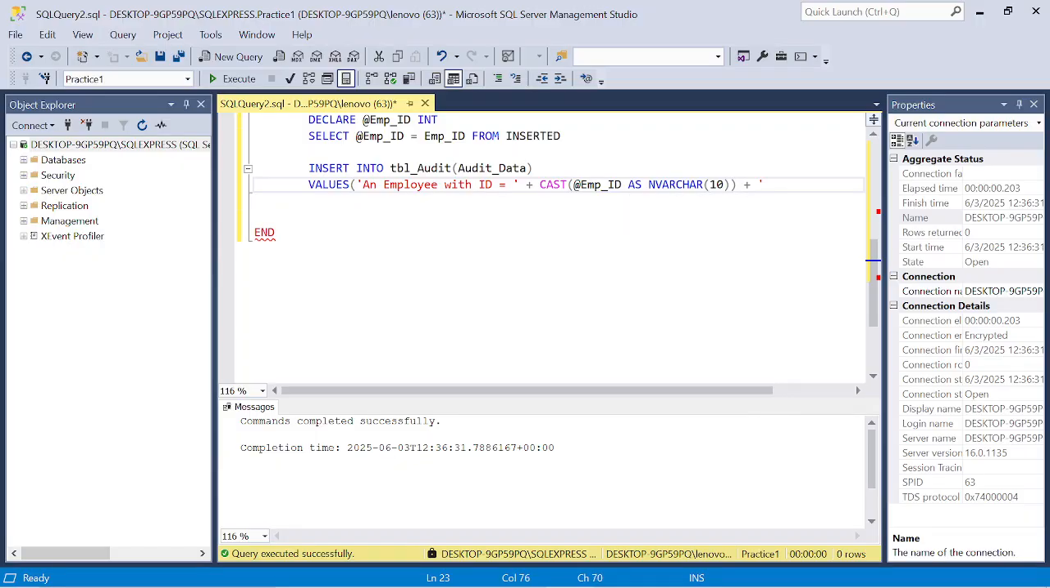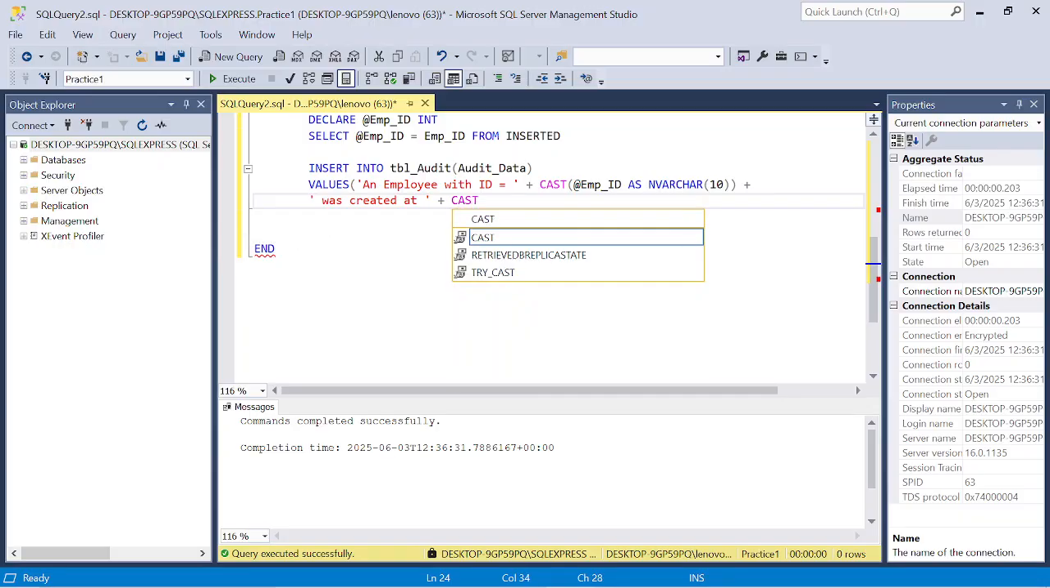Then we'll continue back. We say was created at. They will close this back. Created at. Then now we can cast another value. Now we want to get the exact date and time where this employee was inserted. So we use another typecasting. We use the keyword cast. What we want to cast? We want to use the GETDATE function or method.